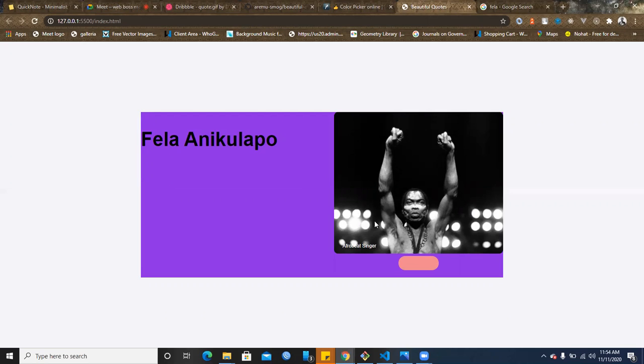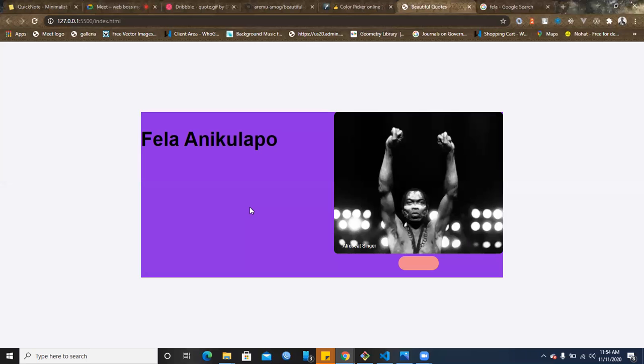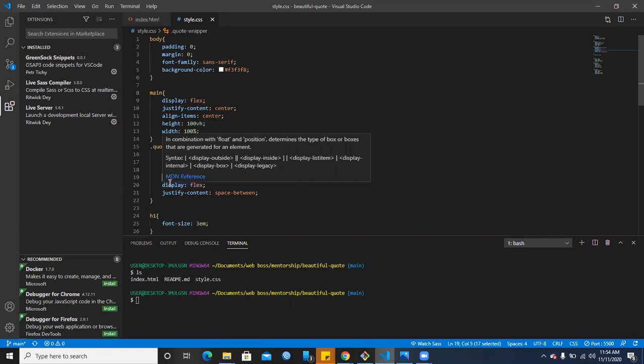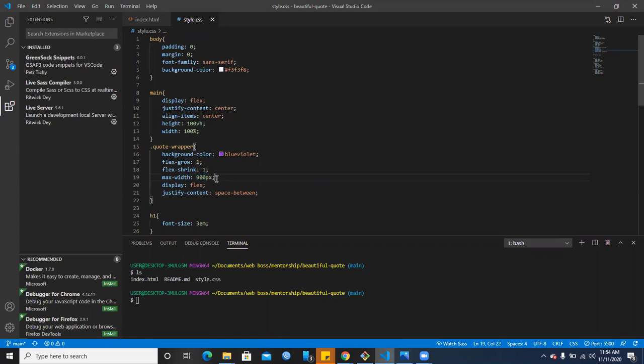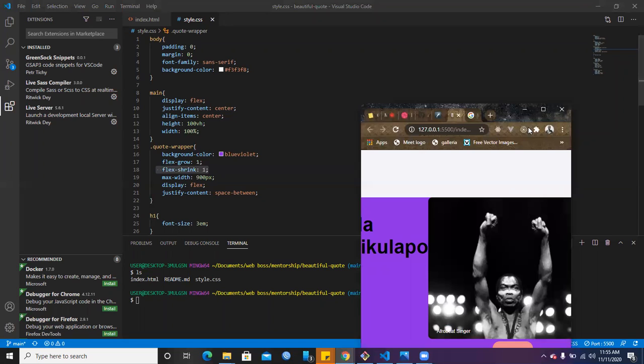So let me try and explain what just happened now. These are simply flexbox properties. By setting flex-grow and flex-shrink to 1, what that means is that this box can get bigger than what it is presently. And of course, we've set the boundary that the maximum width should be 900 pixels, which means that even if it's growing, it cannot grow more than 900 pixels. We also set flex-shrink to 1. What that means is that the size of this box can also reduce. I don't know if you get what I'm saying.